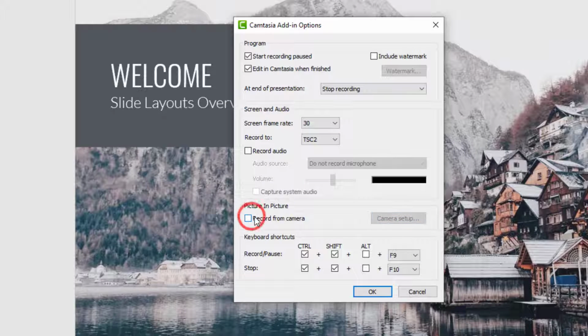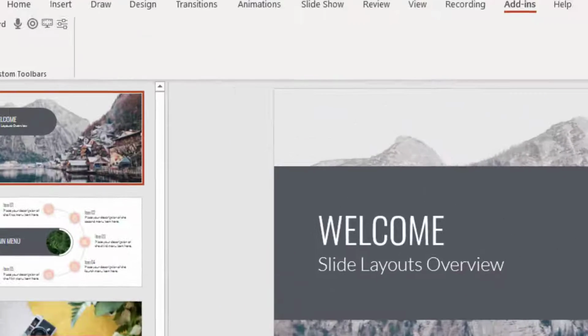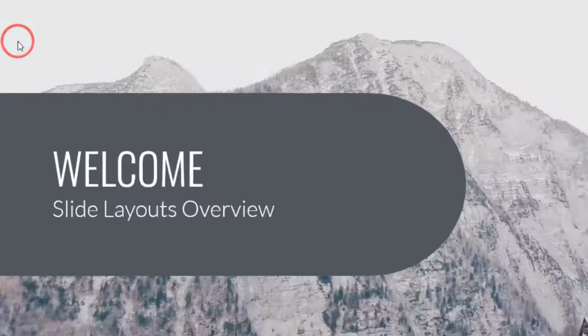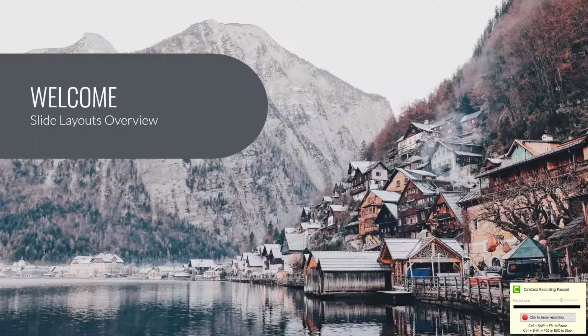Finally, make a note of the keyboard shortcuts for pausing and stopping the video. You'll find these useful later. Once you've set all of your options, click OK. To begin recording, click the Record button. The slideshow will launch in full screen mode.